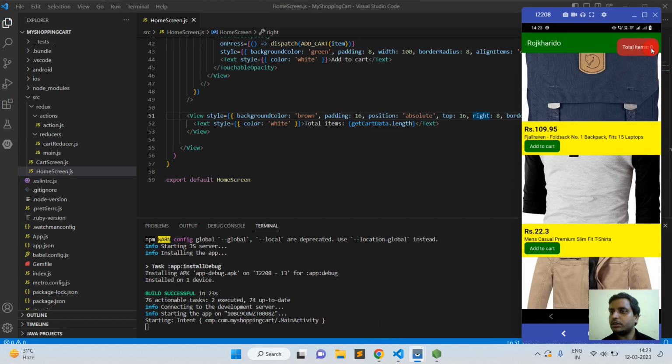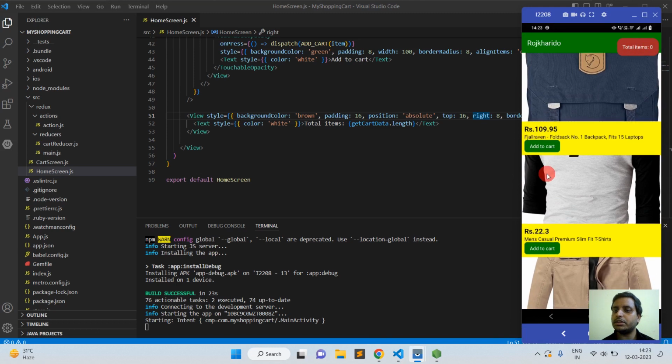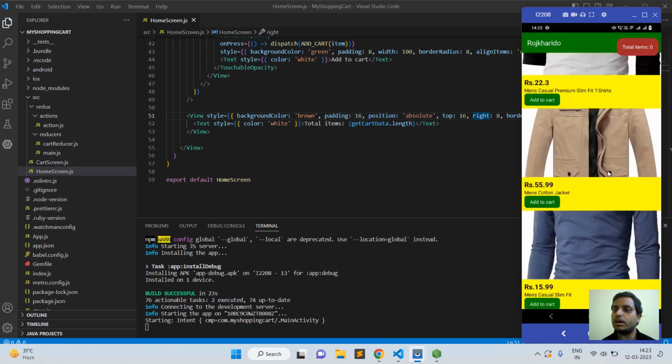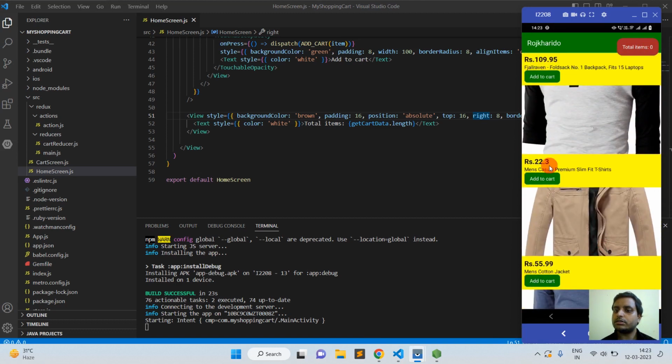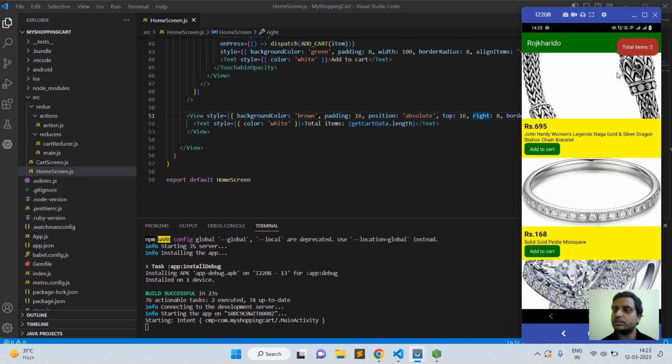You can see the total item is 0 here, and now I'm going to press on any add to cart button, so the product will add into the cart. Okay, yes, and the item will change from here. Okay, so now I'm going to add any product. Just press this, so you can see the total item of the cart is changed.